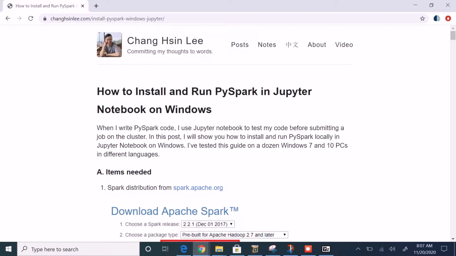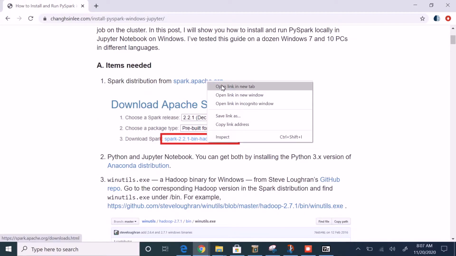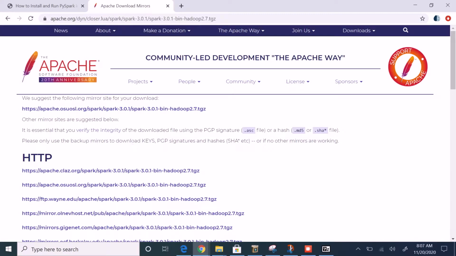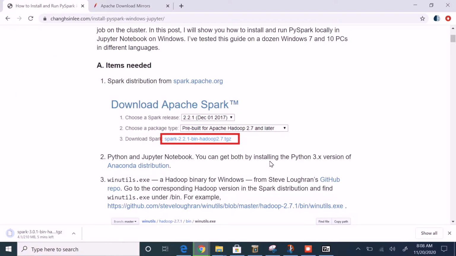The first thing we need to do is go ahead and download Spark using this link here, which I'll just open up in a new tab. So you can see there's various options here. Go ahead and click that, and then click that first link that you see, and we see in the bottom left-hand corner that it's downloading for us.